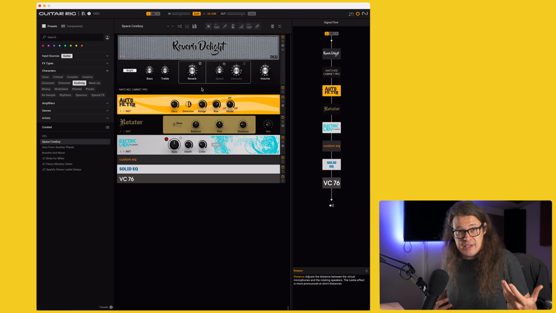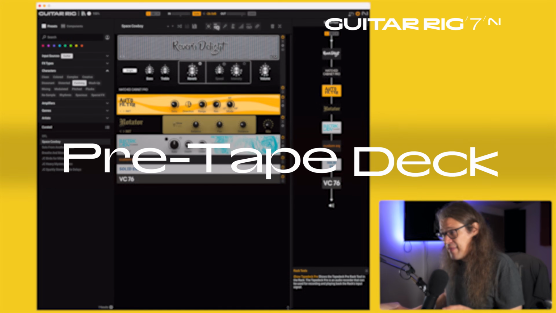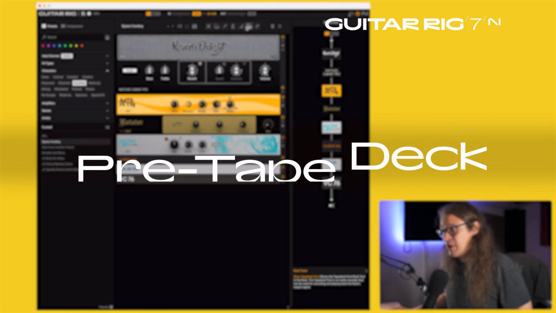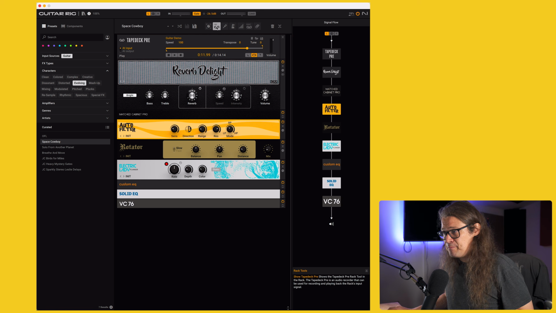Well, I don't have a guitar in my hand at the moment, but I can use one of these. So let's go to the tape deck. And this is the pre-tape deck as opposed to the post-tape deck. So I'll show you why. If I click on pre here, then we can bring a pre-recorded piece of audio into this tape deck.